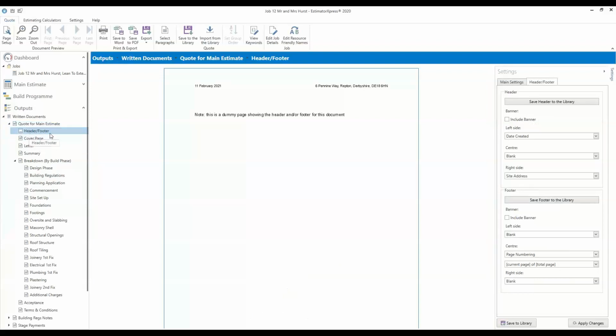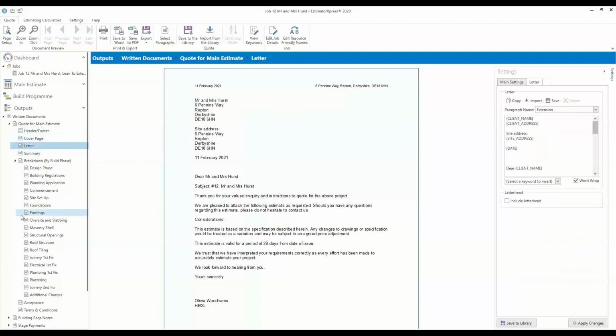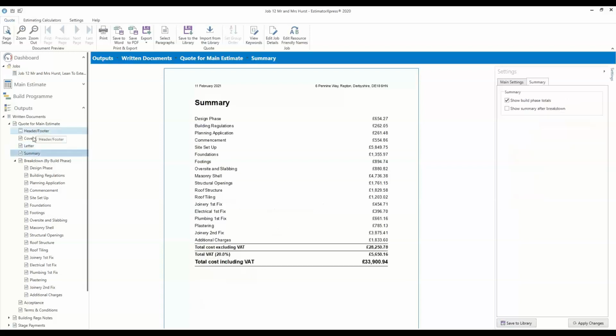Okay, so we've got the header and footer, we've got the cover page, we've got the introductory letter, we've got the summary. So if you want to edit one of those particular sections, you need to click on it on the navigator. When you click on it on the navigator, a number of different settings for that particular section will appear on the pane on the right hand side.